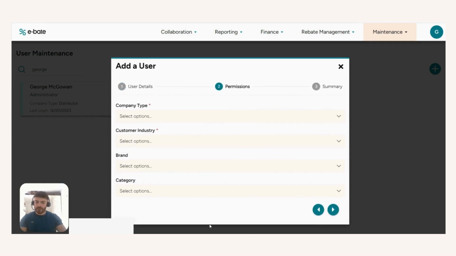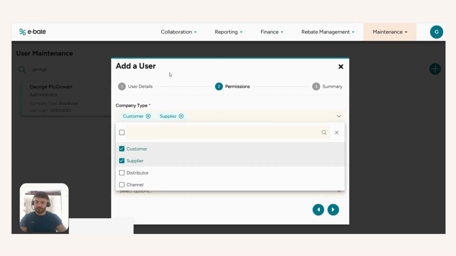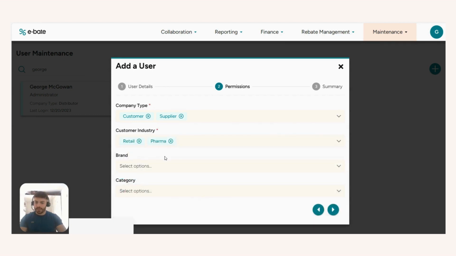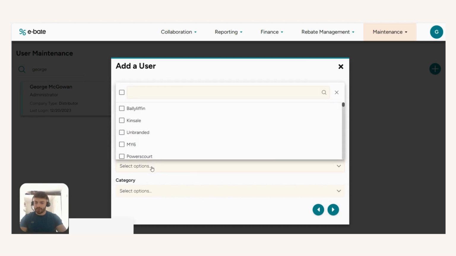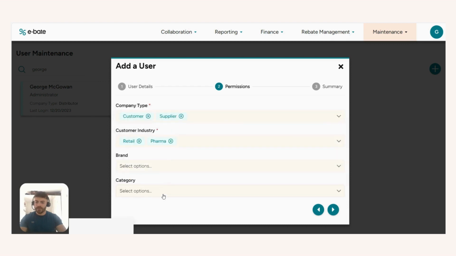And this is where we can determine the different permission types. So if we want this account to be able to view all customer and supplier rebates, we can select those two. If we want to select which customer industry they can view, we will select retail and pharma. And then we can select which products, product brands and product categories we want them to be able to view and select and add to rebates. But for this case, we won't add any of them, which will mean that this user will have access to all products in the system.